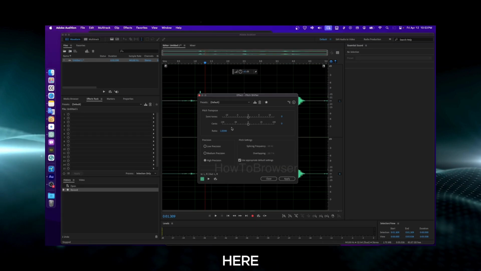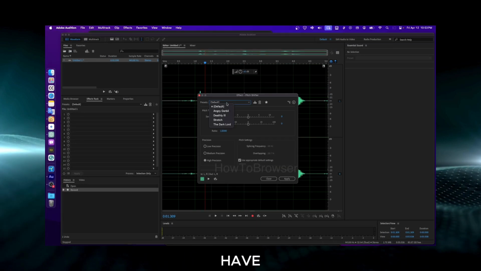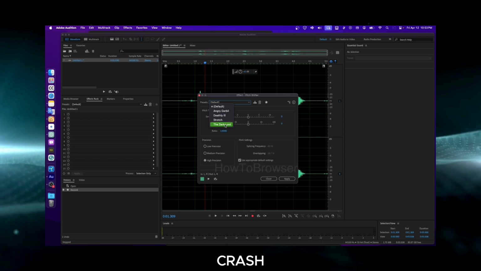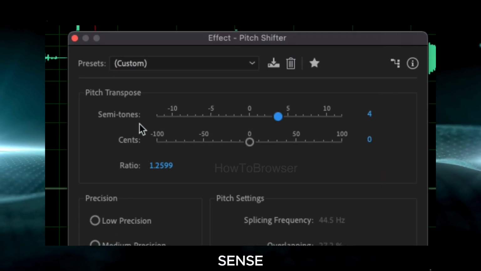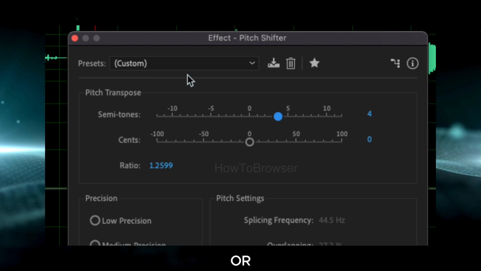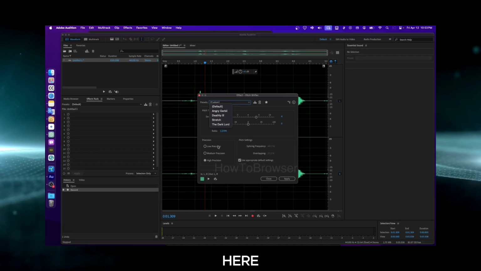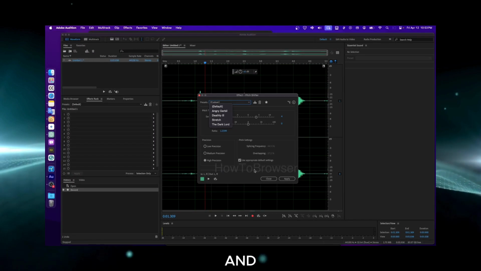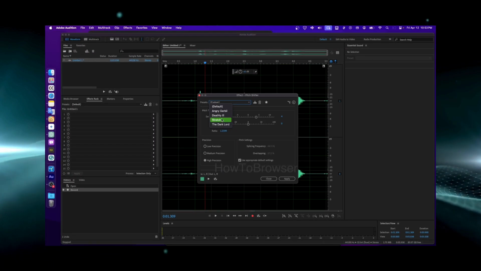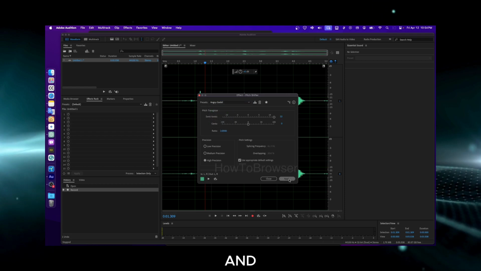Click on this one here, and now you have different presets: angry, dust, crash, dark. You can also do this manually, increase or decrease the semitones, or use the custom presets from here. You also have precision: low, medium, high, and then you can click on apply. Let's click on angry, this one here, and click on apply.